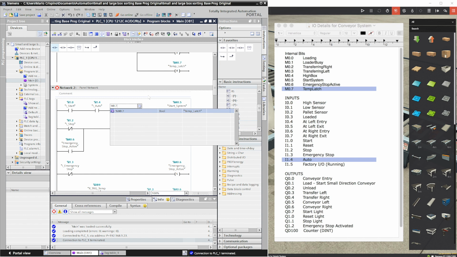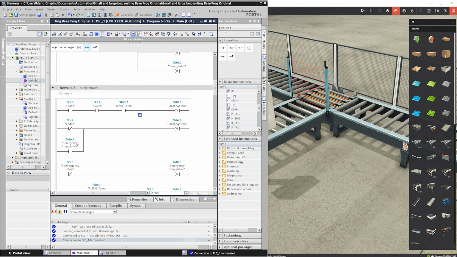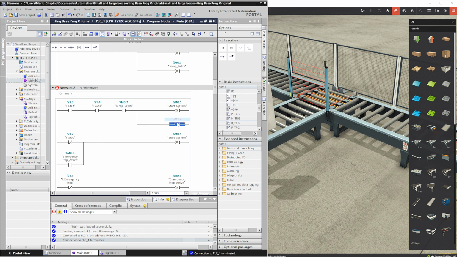What this ensures is the system will not start unless we are in auto and we have just switched from manual to auto. We can then reset the temp latch with another output coil, so change it to a reset and address it M0.7 and enter.